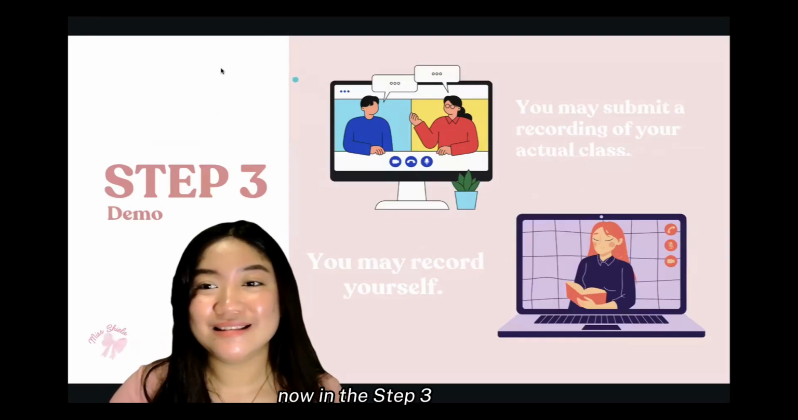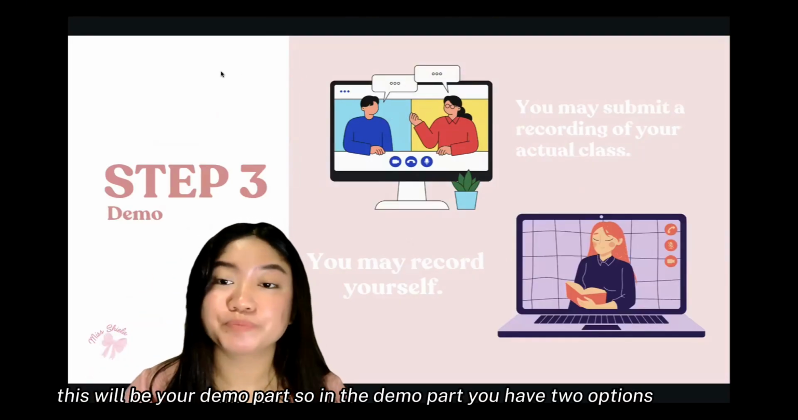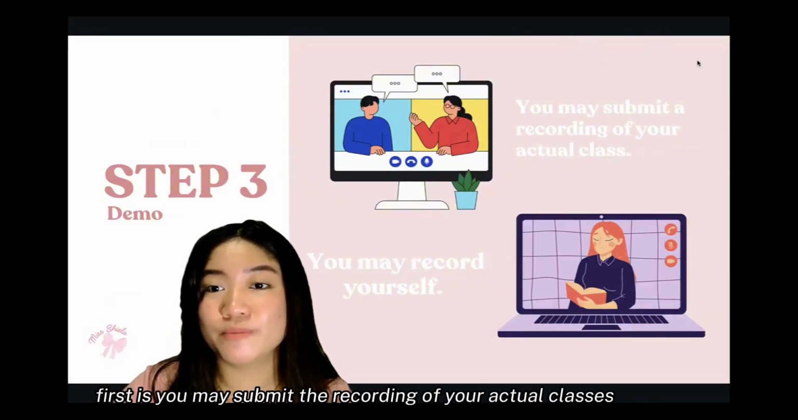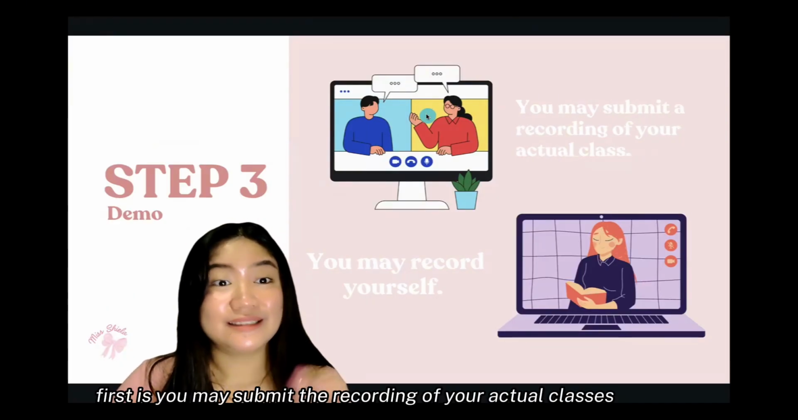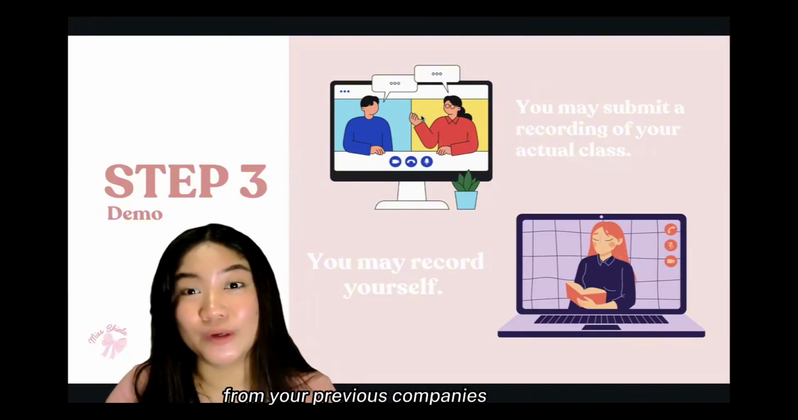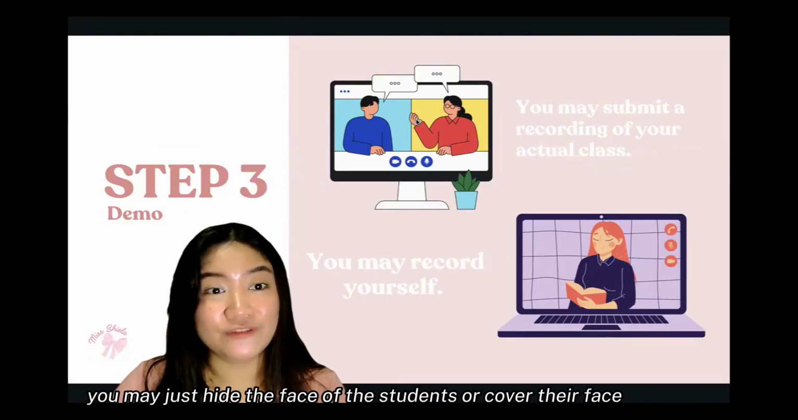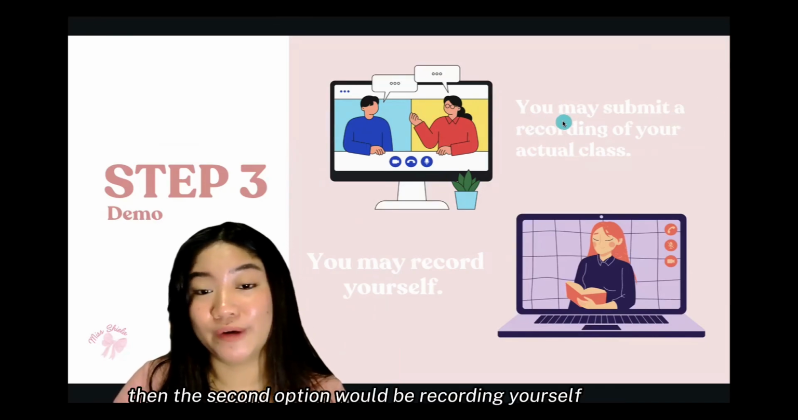Now, step 3 will be your demo part. In the demo part, you have two options. First, you may submit the recording of your actual classes. This means that you may submit your previous classes from your previous companies. You may just hide the faces of the students or cover their faces. Then the second option would be recording yourself.